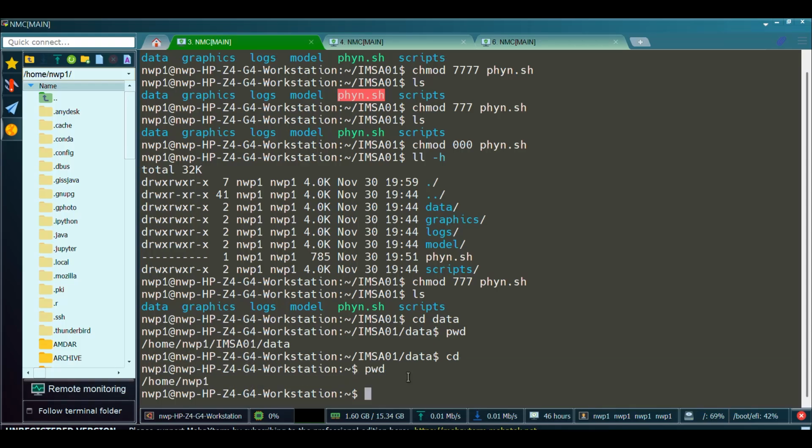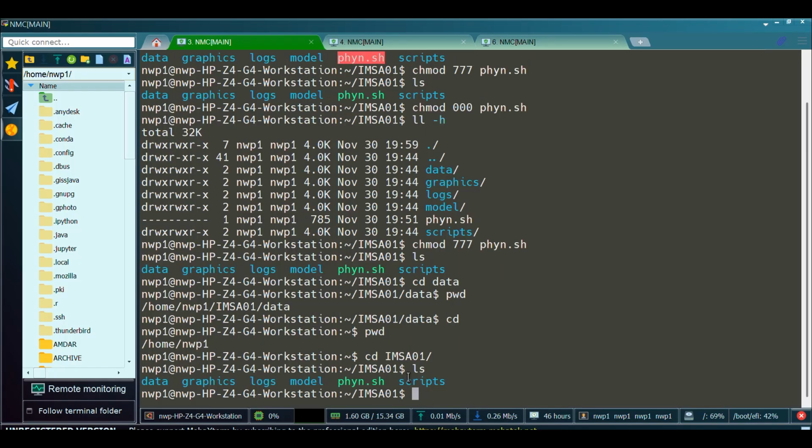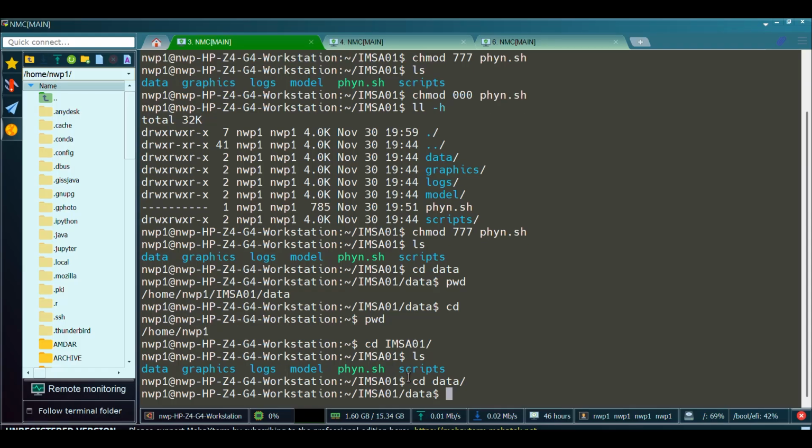Once I'm home, remember the things that are inside home. One of the things inside that home environment is the folder you created called IMSA. So I can enter it again because now I'm inside home, I can enter IMSA and check again what is there. And I can still enter the data folder, and then I can still go back home again. But I don't want to go home. I want to go to IMSA01 from data.